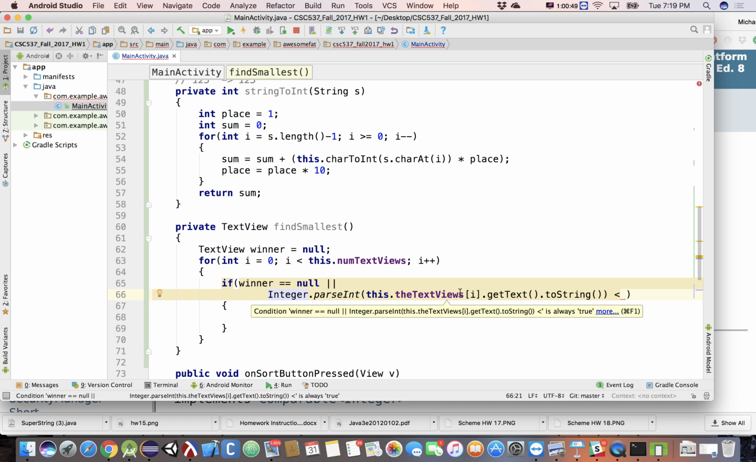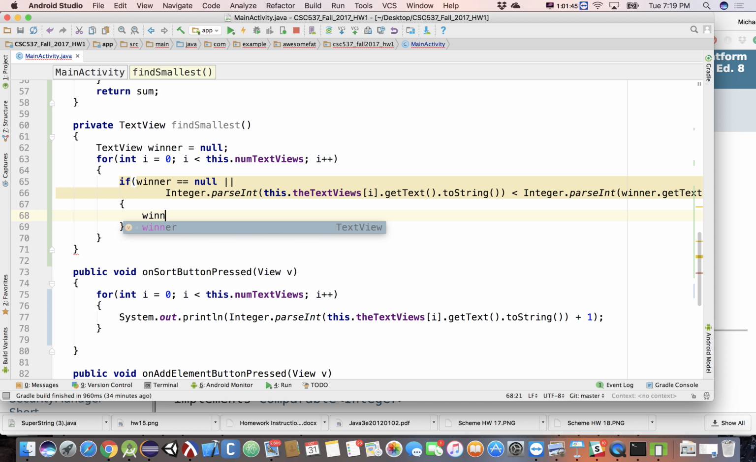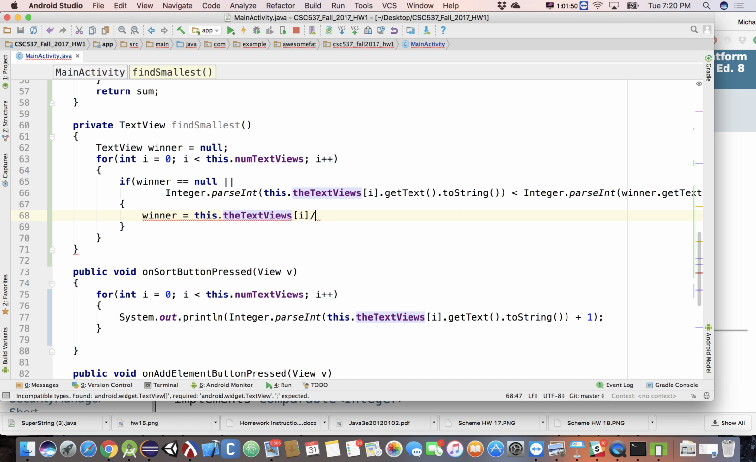I don't know which of those looks better. Spread this over. So if either winner is null or the guy I'm currently looking at is less than my current value of winner, so the integer version of the current text view is less than my current winner, the integer version of that. If either of those is true, then I'll go ahead and say winner is equal to this.textViews at bucket i. I'll replace my winner with the new guy.